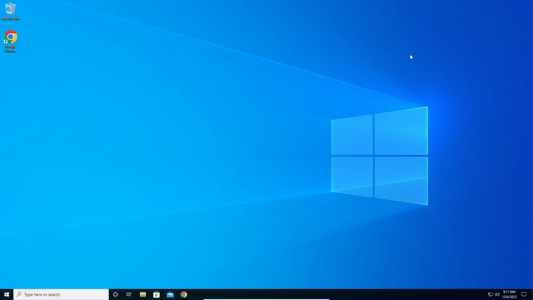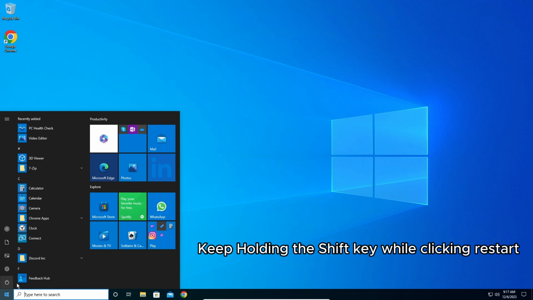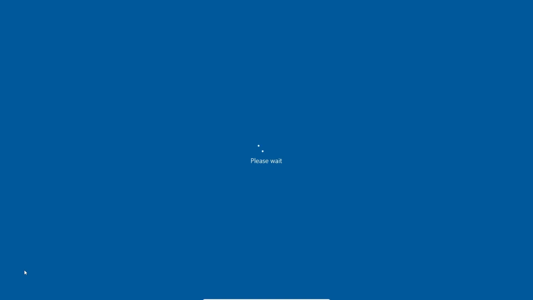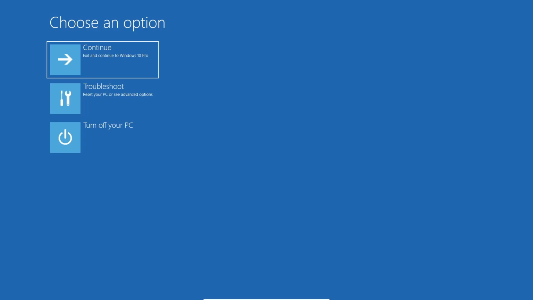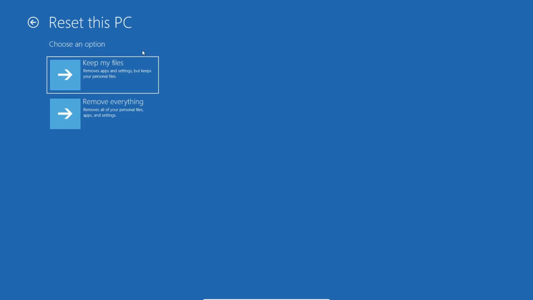Okay, let's say for example your PC is really slow and you cannot access the reset. What I showed you before is to go to start again, press and hold the shift key and click restart. Let your PC restart. After your PC restarts, you will go here to troubleshoot, and then go to reset this PC. And then here again you can choose remove everything or keep my files. So I'm gonna choose remove everything, so it removes everything. And then your PC will restart again.